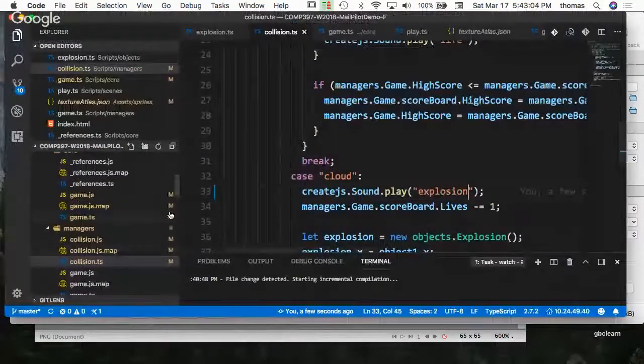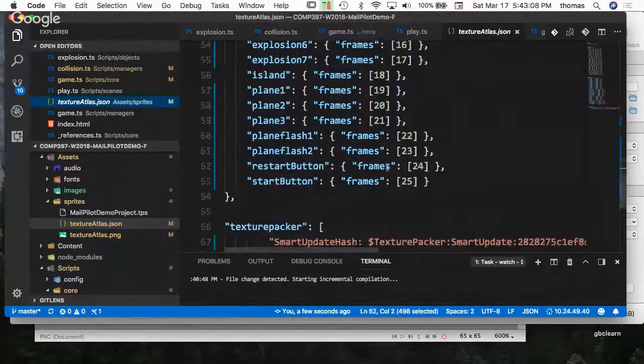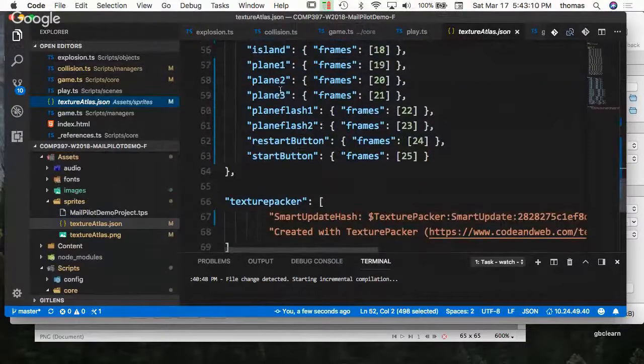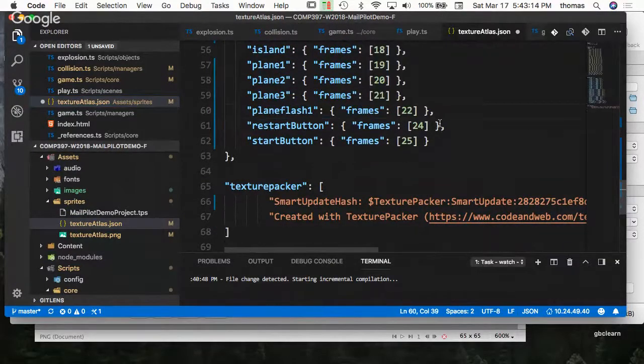Here it is. And what I want to do is include this. All right, so here's plane flash 1 and 2. I want to make plane flash 1 and 2 frames 22 and 23. So 22, 23, watch. 22, 23, and then 22, 23 again. That makes sense, what I'm doing, right?